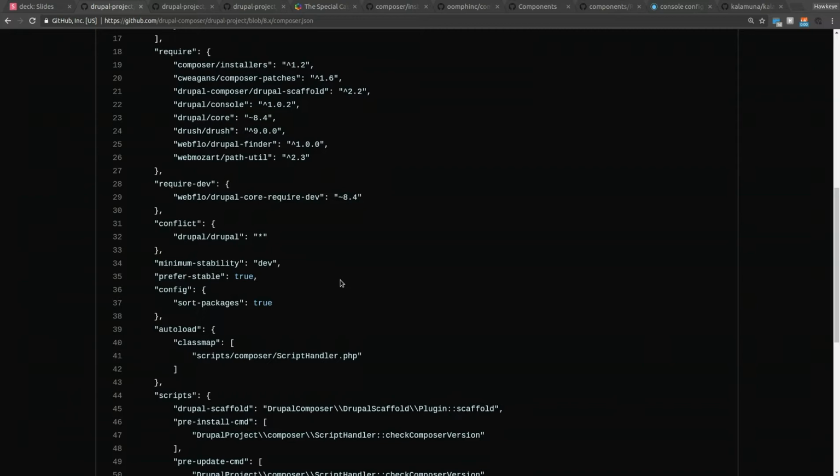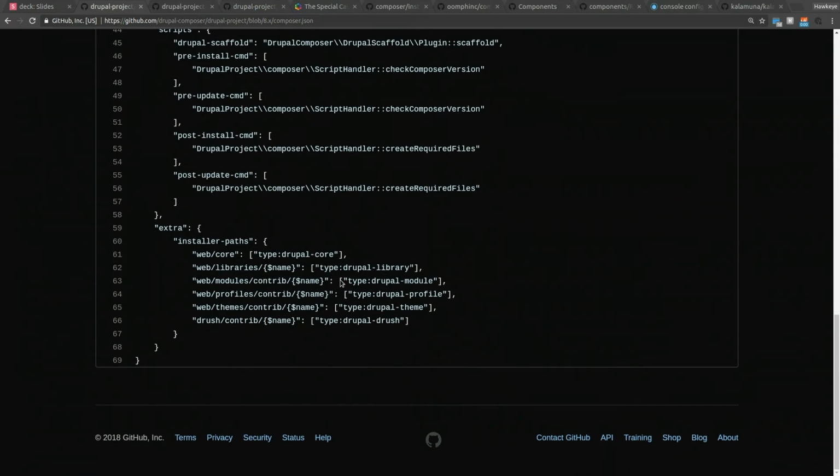I have a question. How does this work with multi-site? You want to install modules with multi-site? That's a good question. We'll get to where the modules get downloaded, but let's jump ahead real quick to this extras section.